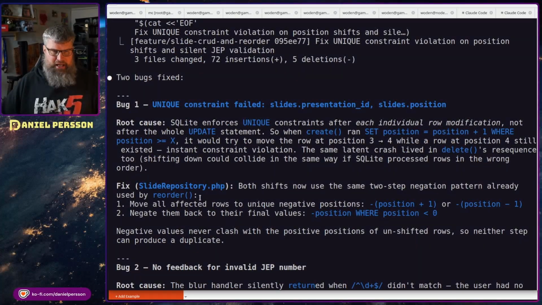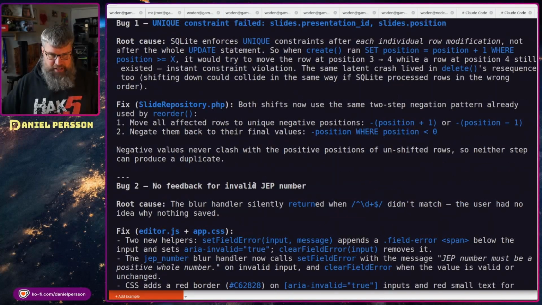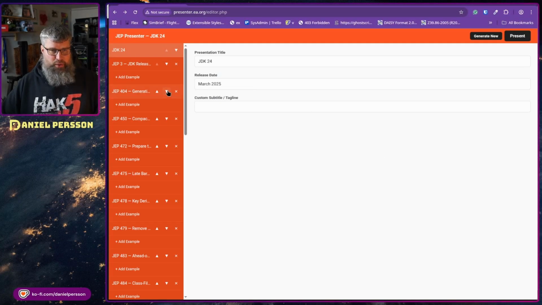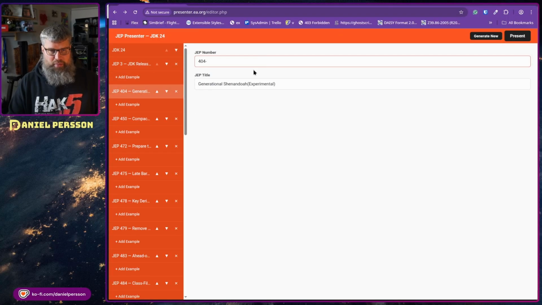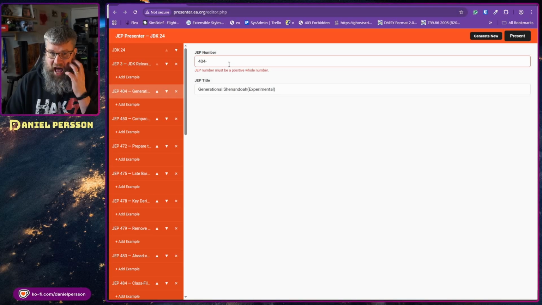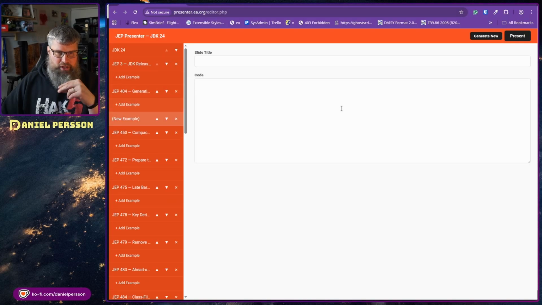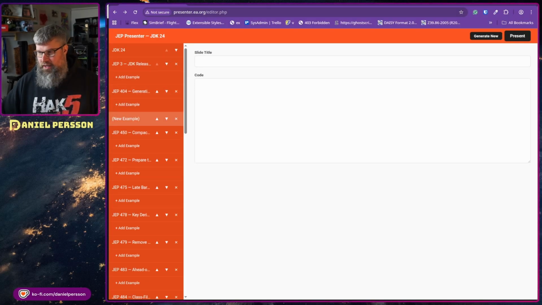So now it has fixed the unique constraint failed and also fixed the no feedback for invalid JEP number. So if we go back here, reload, and we go in here and add something that shouldn't be there, then we got "JEP must have a positive whole number." So that's good. And if we want to add an example, we got this.